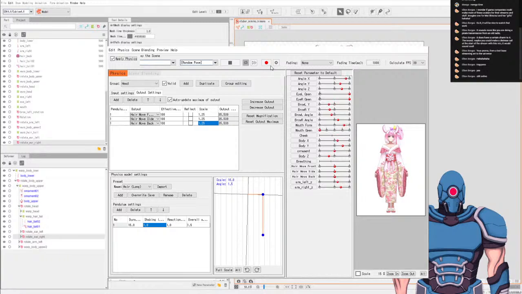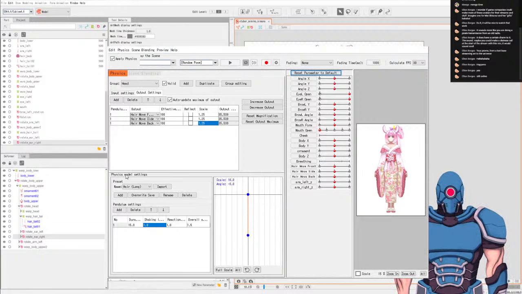Not as much. Wish it did. Stop. Set parameter to default. I just realized I missed something.